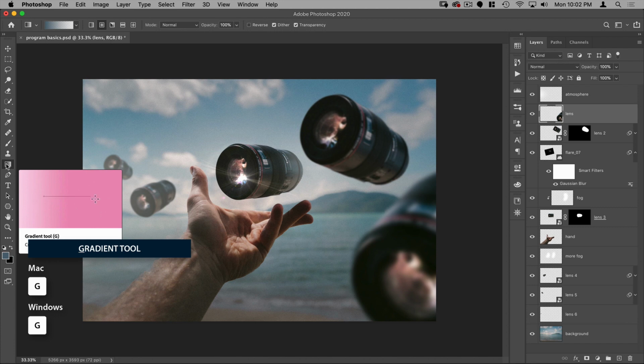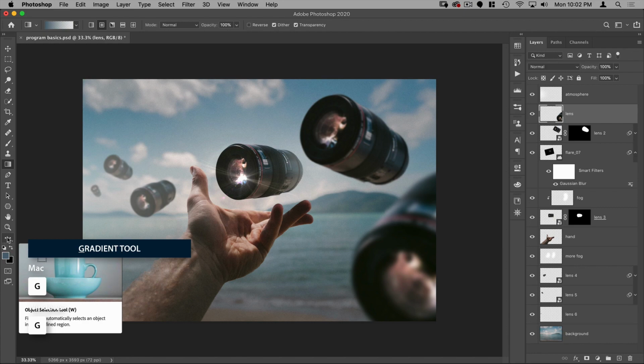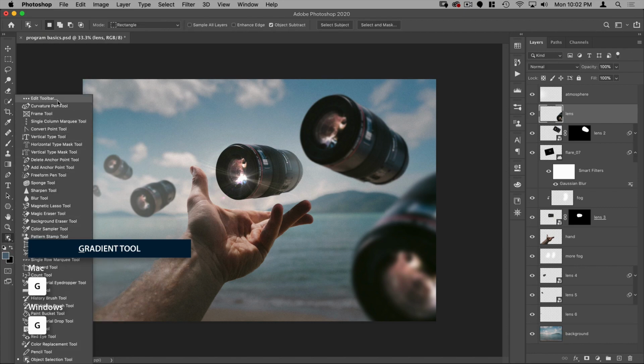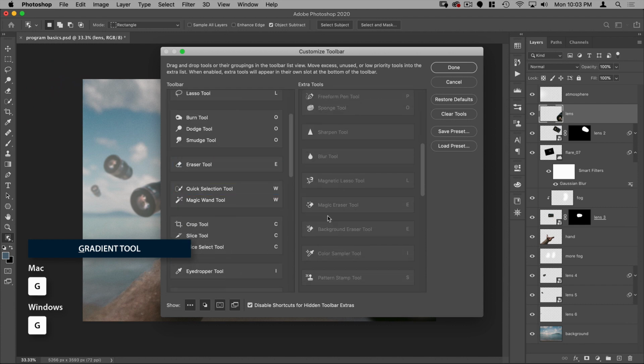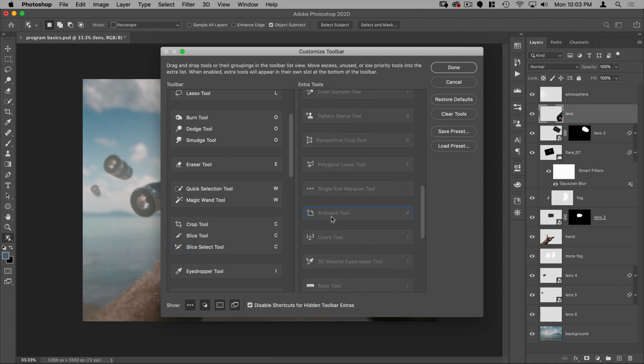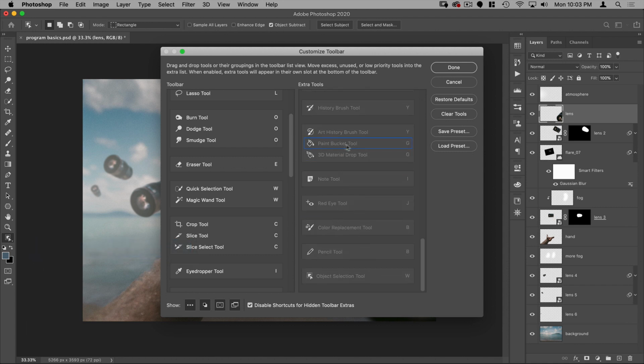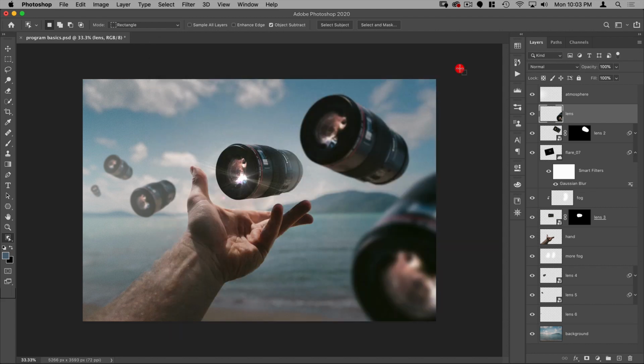Now, if you find a tool that you don't often use, like I never use the paintbrush tool, you can go to these three dots down here, click on that, go to the top where it says Edit Toolbar, and take the tools that you don't use, like in this case, we'll go to the Paint Bucket tool. Wherever that is, Paint Bucket tool, you'll see that has the G shortcut, and if it's in here, it's going to trigger with the G shortcut, but I never use this tool, so I'm just going to drag it to this side, and that will take it out of my toolbar, and I want to make sure this is checked, disable shortcuts for hidden toolbar extras, and then hit done.